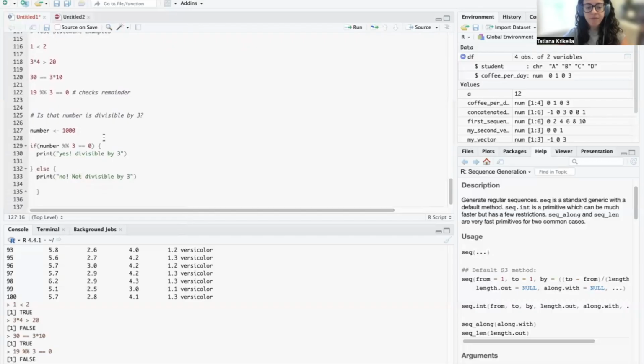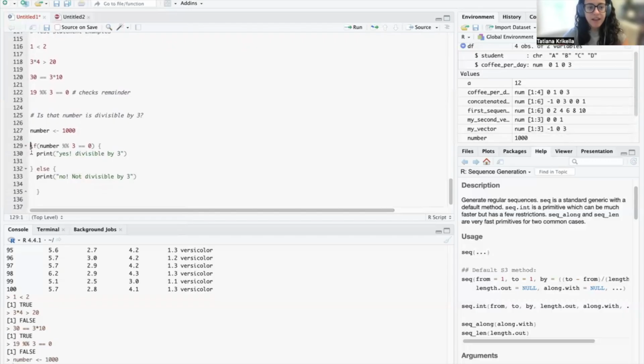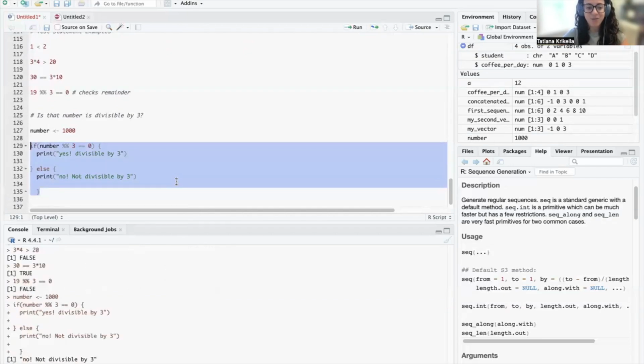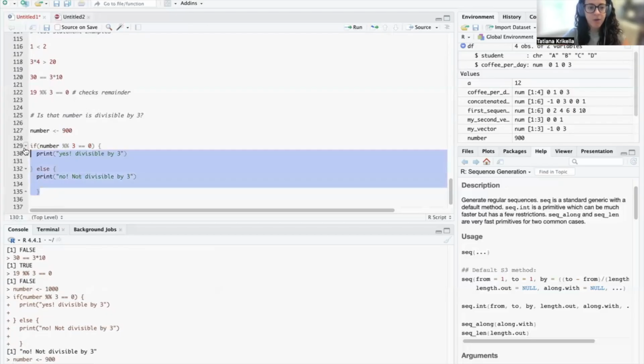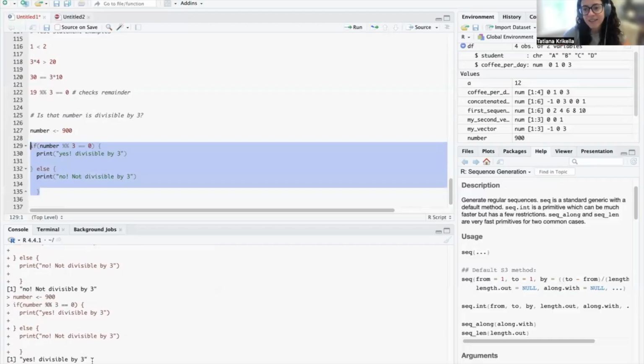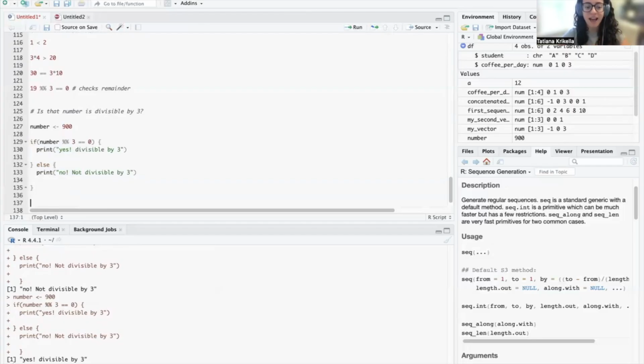So I have my number, 1000. If that number, when we divide by 3, has a remainder of 0, this is going to print. Otherwise, this is going to print. We know that 1000 is not divisible by 3, so the no, not divisible by 3 should be printing, and that's exactly what happens. If we put 900 in here, and then we run this again, this one is divisible by 3. This is a very simple if-else example, but all of them, like I keep saying, will follow the exact same structure.